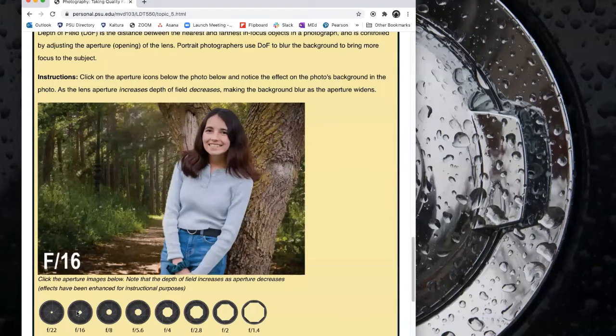So this activity lets learners kind of step through the different apertures and see the relationship between the size of the opening and what the background's doing. So as the opening gets wider, the background gets more out of focus or blurry.